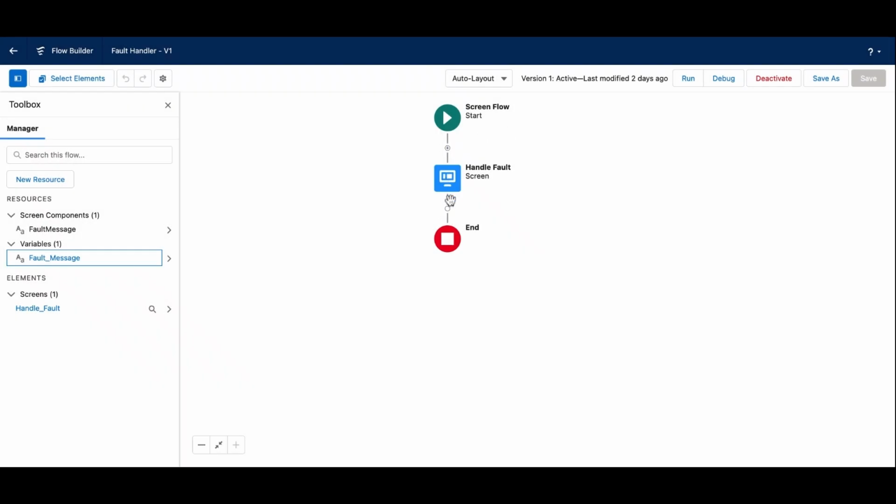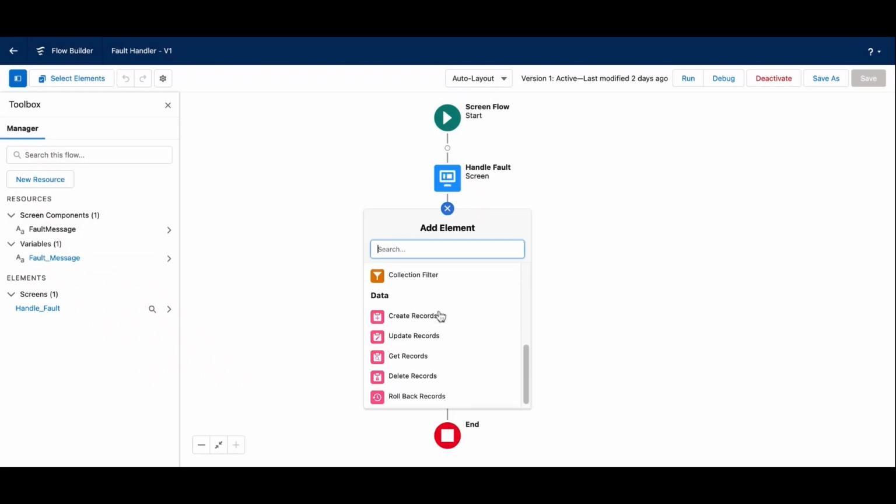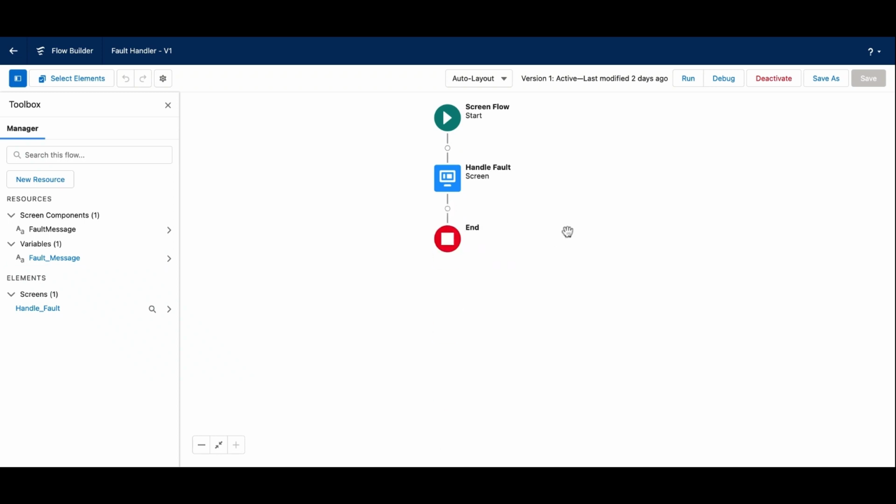You could also put a create records element in here and create a record of the fault. Just keep in mind, if that data element has a fault and it's unhandled, then you'll still run into an unhandled fault. And it could be coming from the subflow rather than the parent flow.